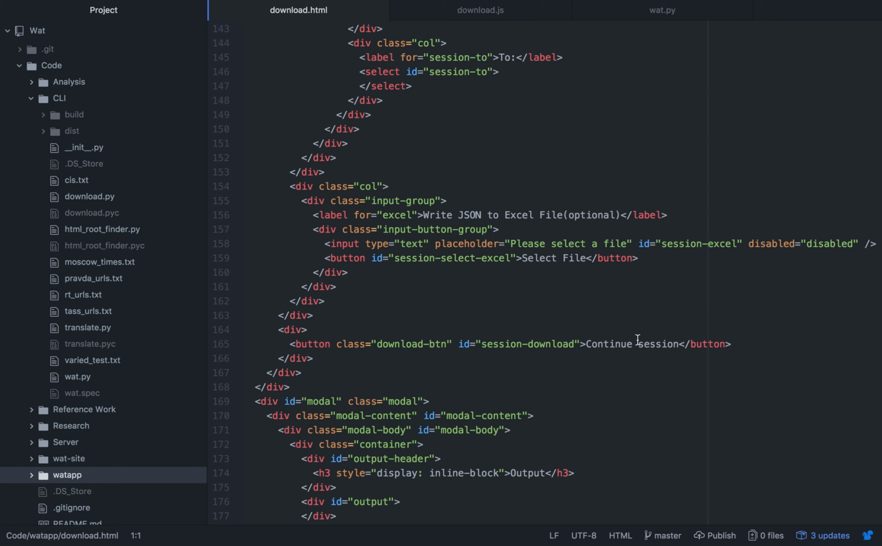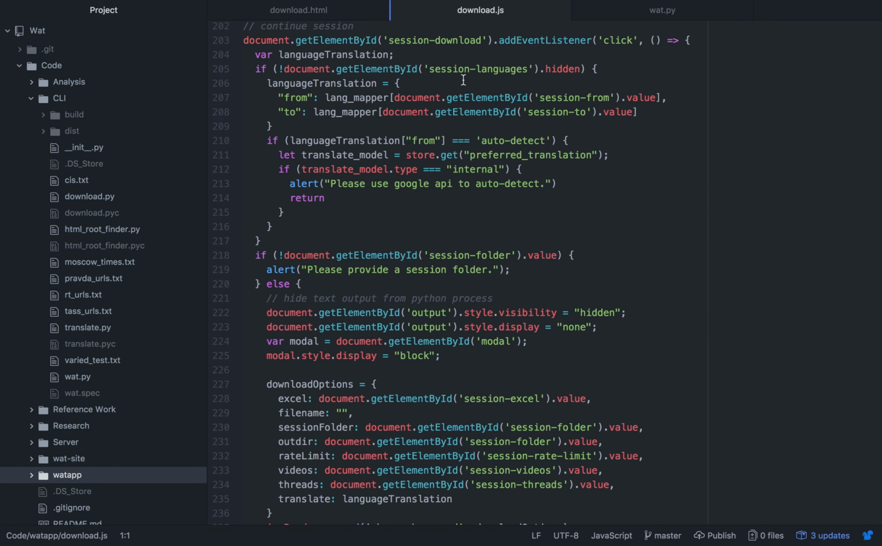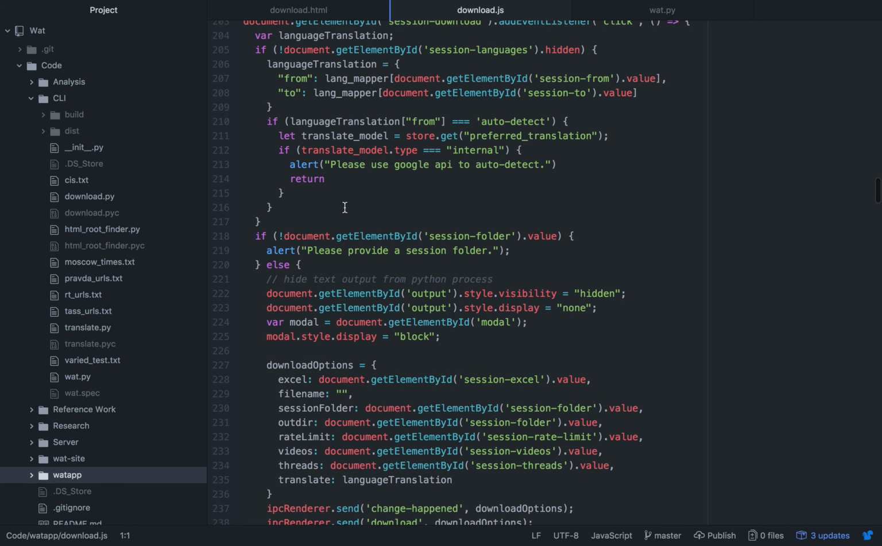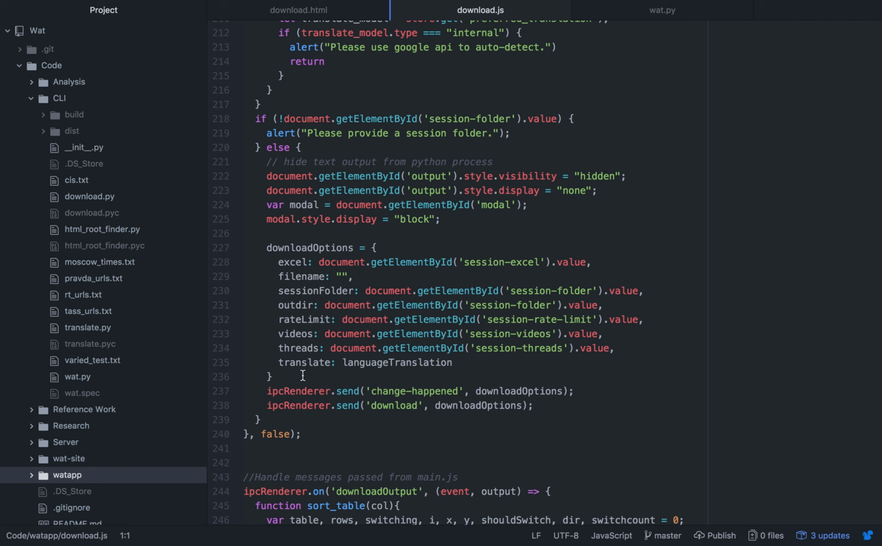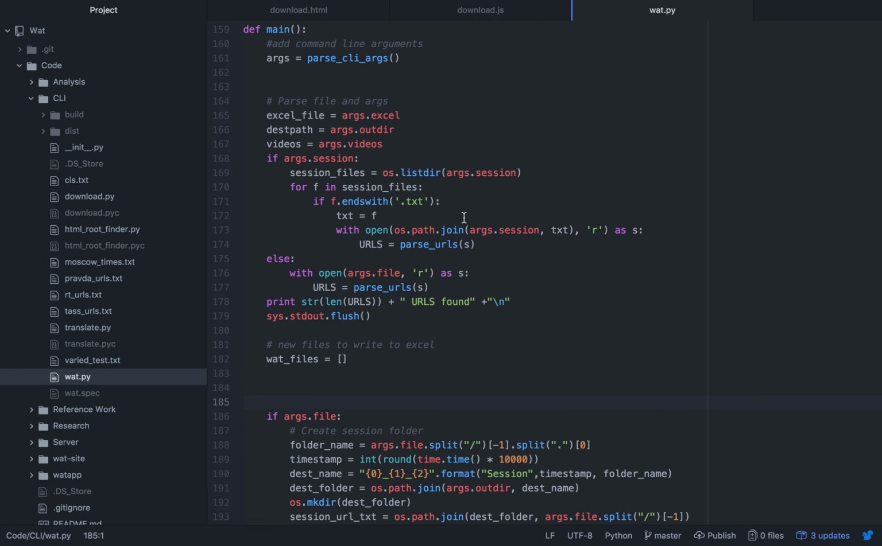So when you press continue session, the event listener will listen for the click event and will process the arguments in a similar way that we do in the download event listener. We just get all the arguments that you passed and we send them over to the main process and spin up the spawn the Python process, which will come to the wat.py.